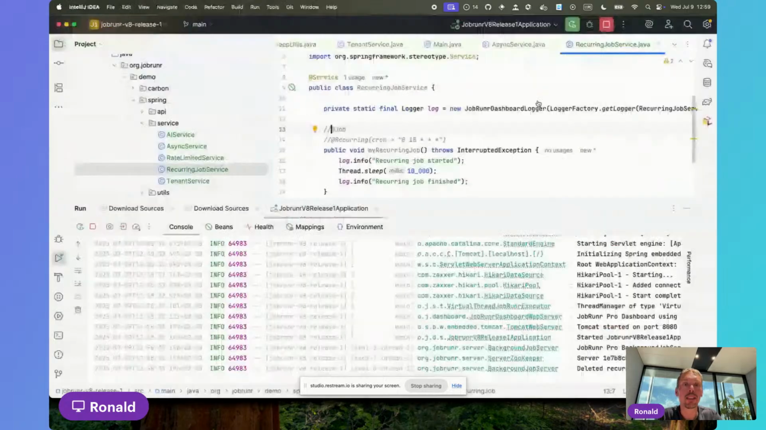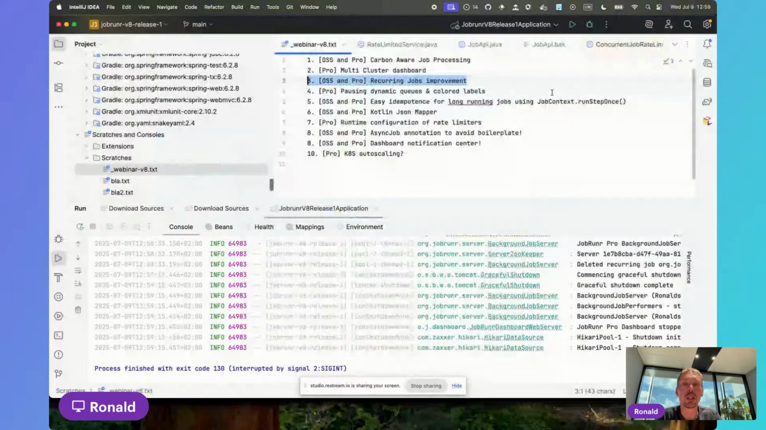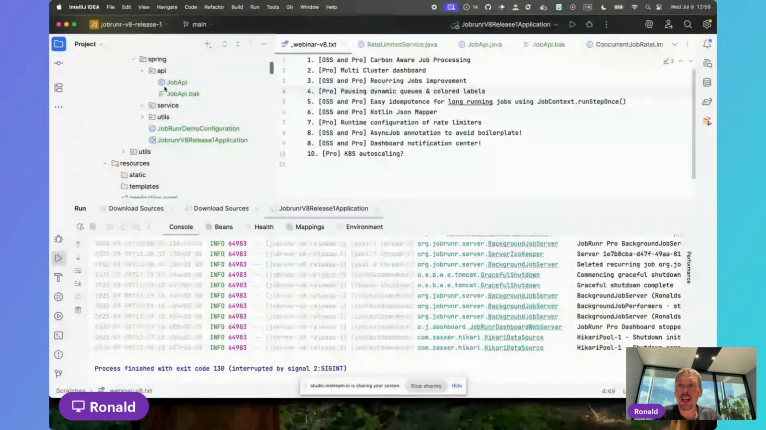All right, let's go to the next feature that we want to introduce, and that is a Pro feature again, where we can pass dynamic queues now and have colored labels. So I prepared some stuff here. I have a job API.